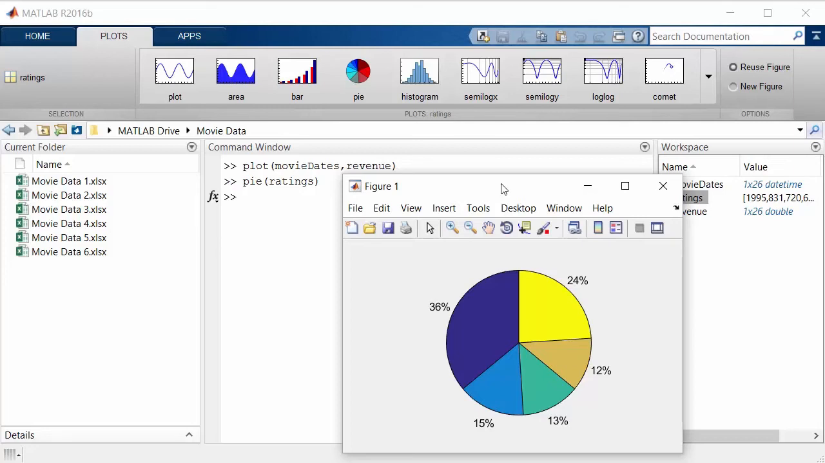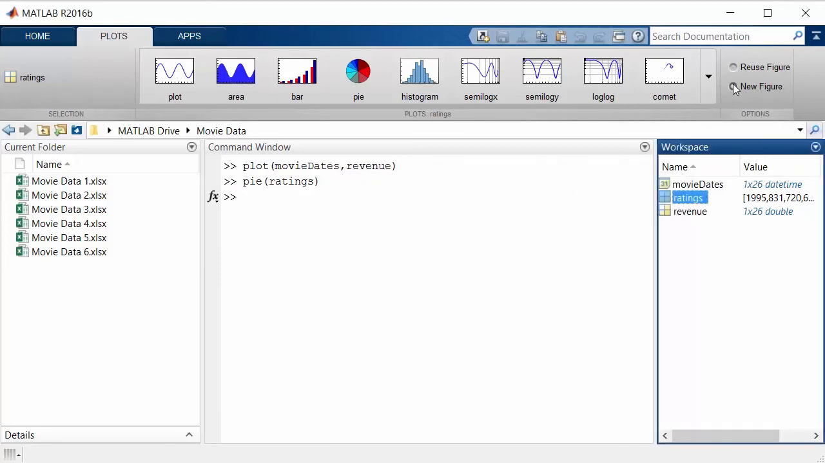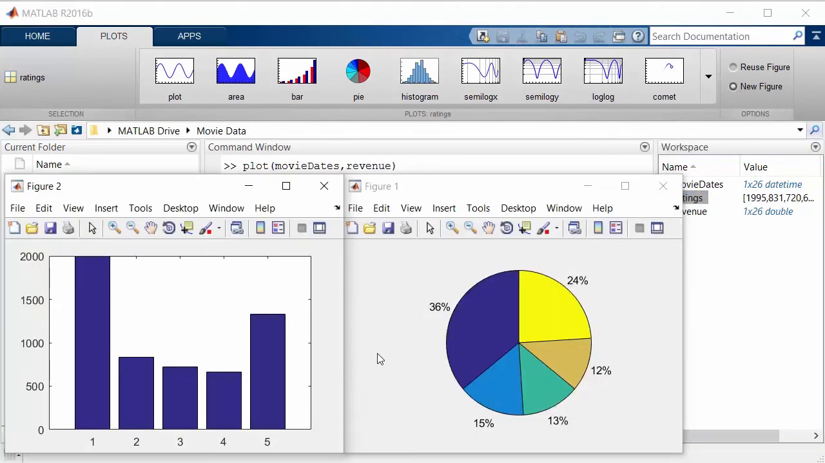What if we want to compare this visualization with a graph that orders the ratings and shows the total numbers, like a bar plot? No problem. Let's select New Figure and choose Bar Plot. As before, the code is placed in the command window, and a new figure is created with our bar plot. Ooh! Now we easily see that 1 star was the most common rating.